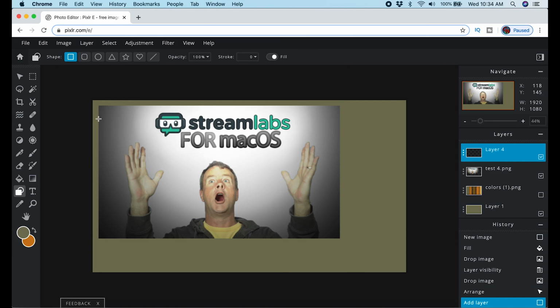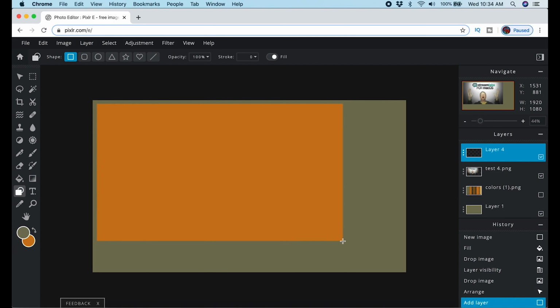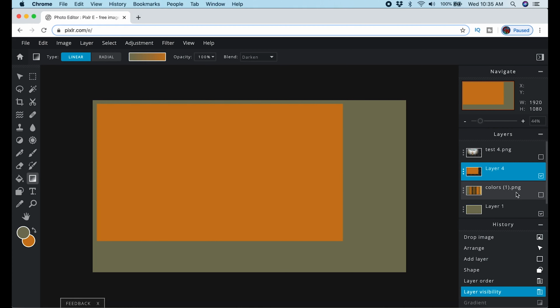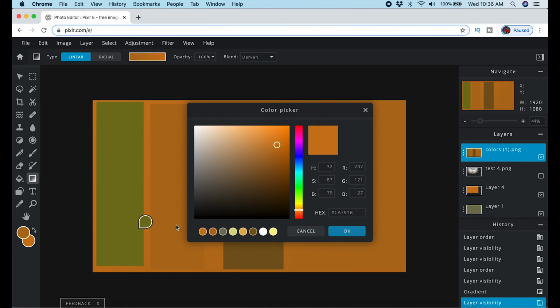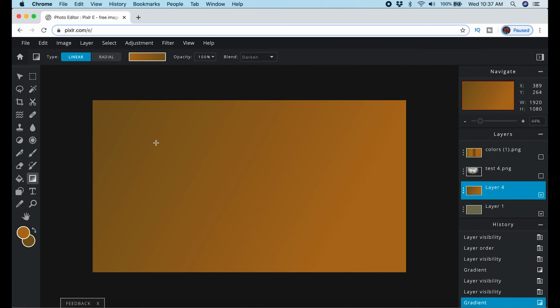I'm going to place it roughly where I want my camera area to be, and then I'm going to create my box by selecting the Shape tool, and I'm going to just drag my mouse to where I want it to be. Next, I want to add a gradient to this box. So I'm going to select the gradient tool and make sure the colors are what they should be.